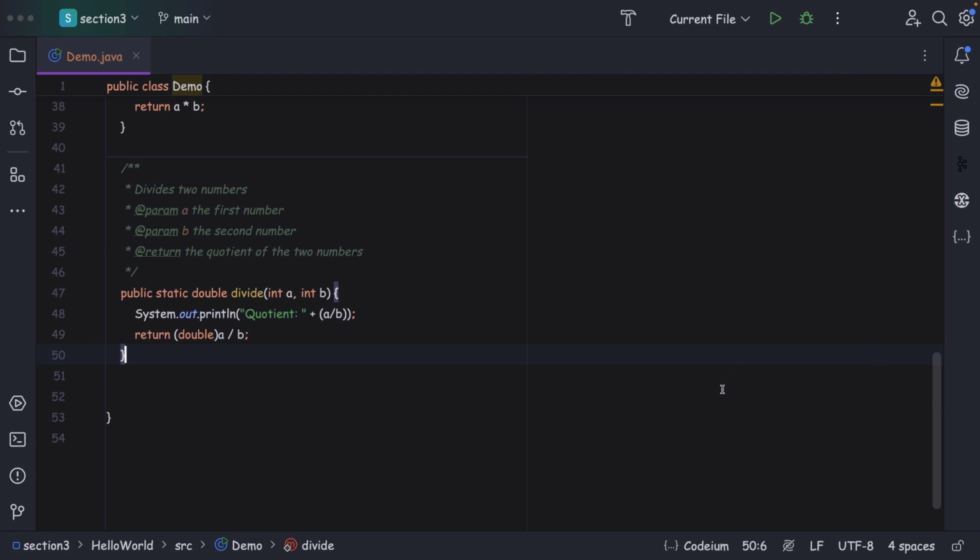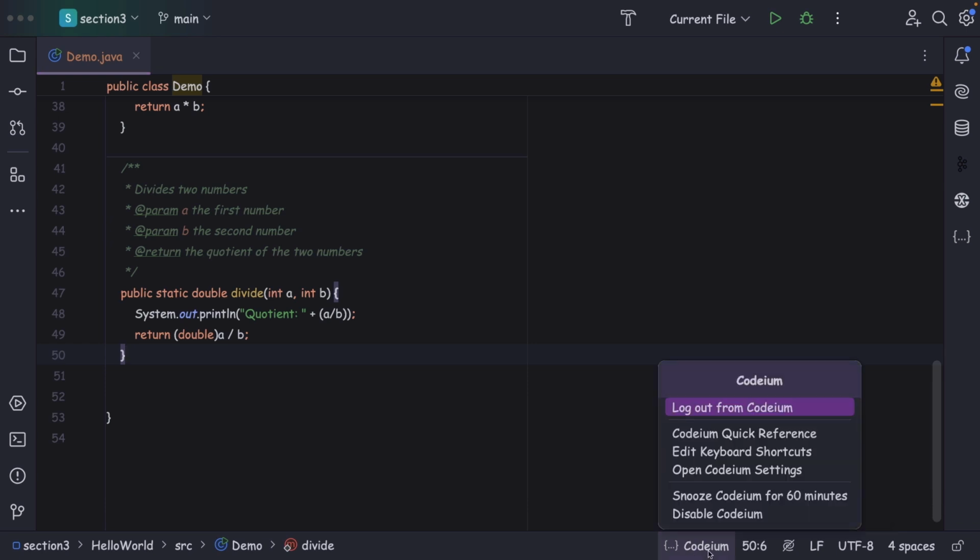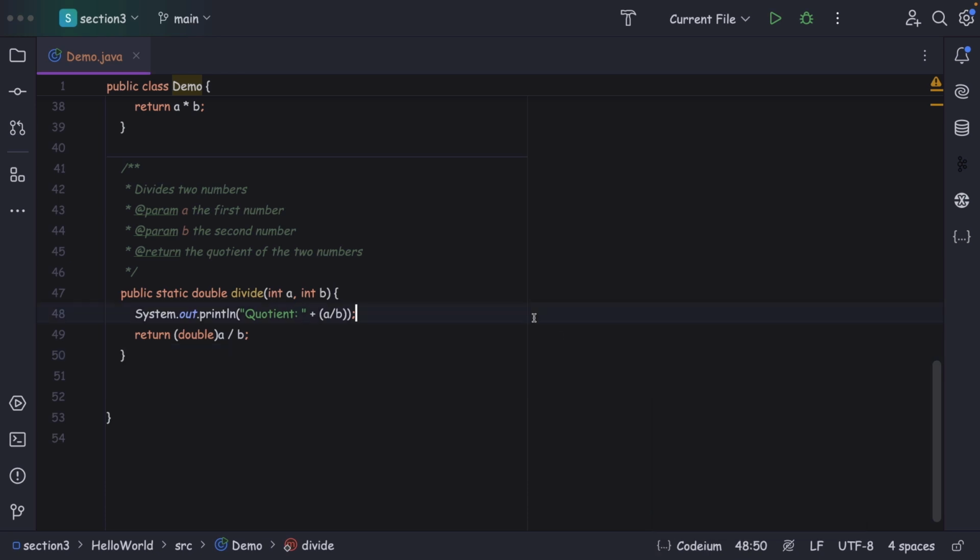To disable this plugin, you just have to click on this Codium at the bottom. If you click on this, you have an option where you can completely disable Codium, or you can disable Codium for 60 minutes. So leverage these options to disable this plugin during your learning journey. Once you learn all the concepts of Java, definitely you can start using this plugin to improve your productivity.